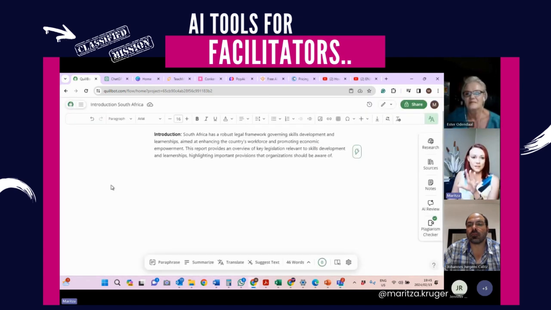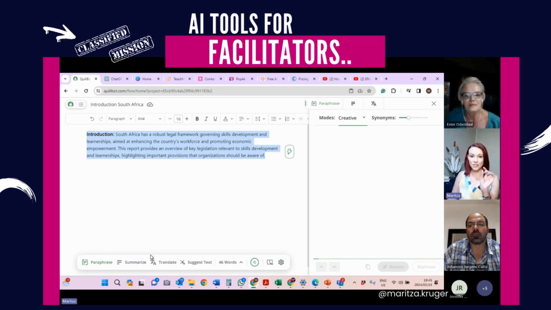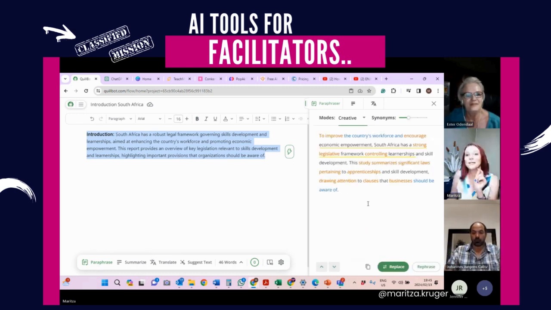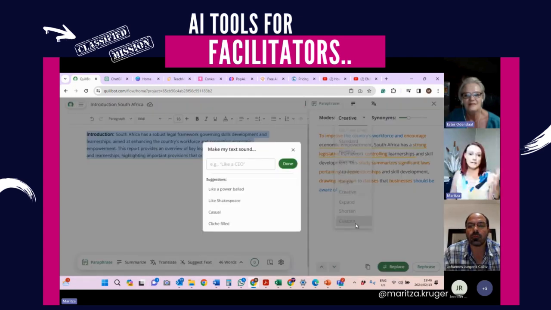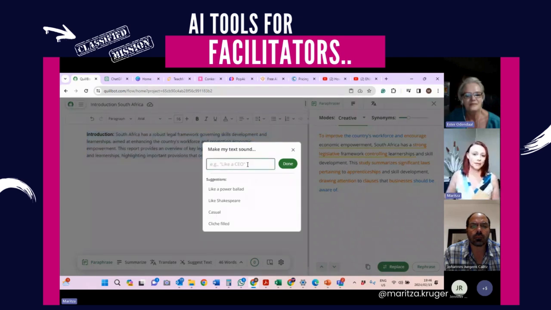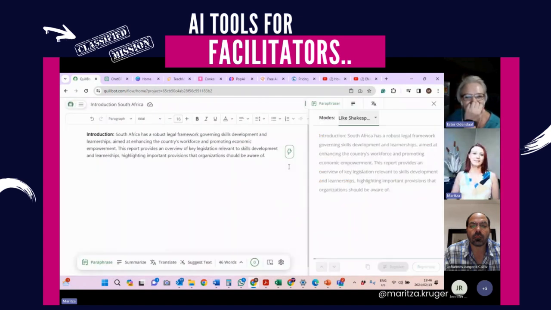Okay? So I'm going to take the same thing in Quillbot, because Quillbot is also a paraphraser tool. And I can say, okay, you know what? This is what my introduction is. I want to paraphrase it, and I want to show you guys this now. I can ask it for standard, fluency, formal, academic, simple, creative, expand on it, shorten it, or custom. I'm going to say custom, like for example a CEO, like Shakespeare, casual. I can even go and say what I want. I'm going to say, I want this like Shakespeare, just for the fun of it.